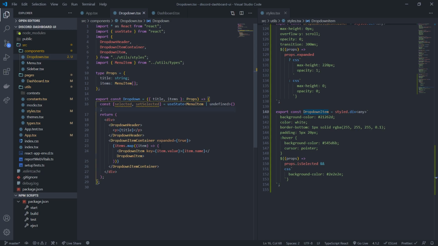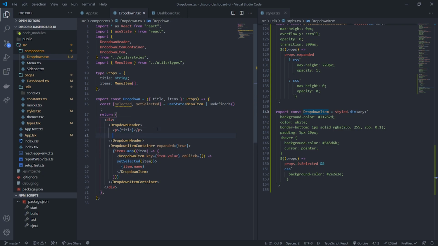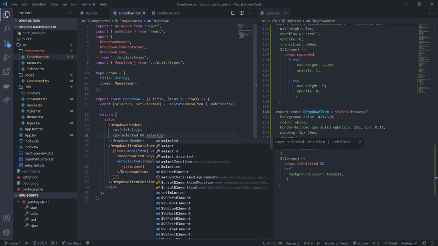What I'm going to do is, for the DropdownItem, whenever I click on one of the dropdown items, onClick, that's the reason why I don't like using any, because it doesn't give me IntelliSense, which I really don't like personally, but it's okay. Whenever we click on this item, we're going to set the selected. So onClick, setSelected equal item. And to visualize our changes, I'm just going to do selected and selected.name.